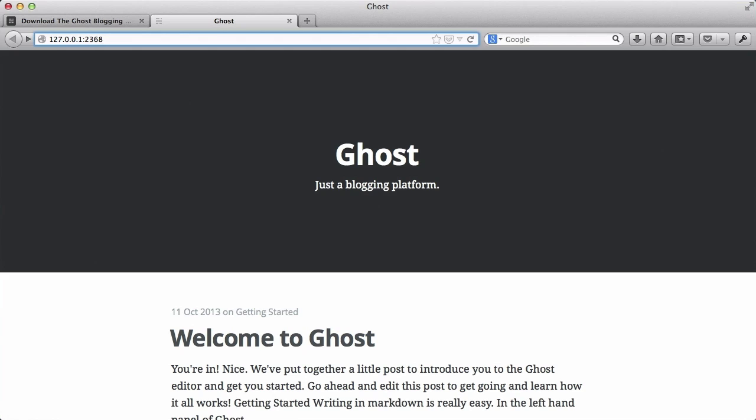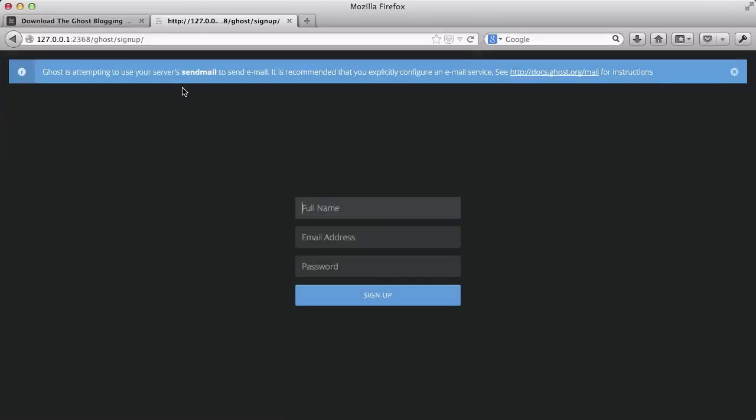However, I'll show you one more step to set up Ghost so you can log in and get blogging. So, the next thing you need to do is go to the 127.0.0.1 with a port 2368 URL and go on /ghost. This should take you to a sign up page.